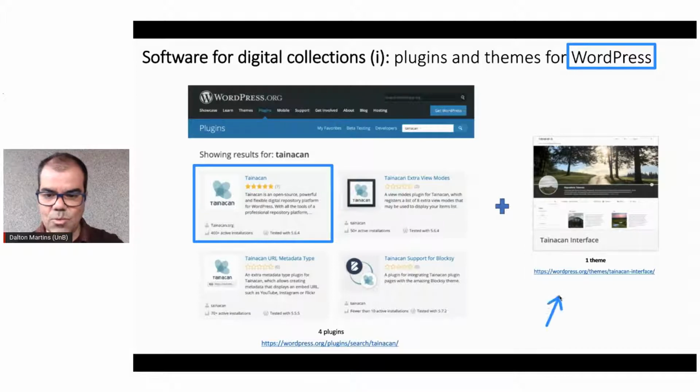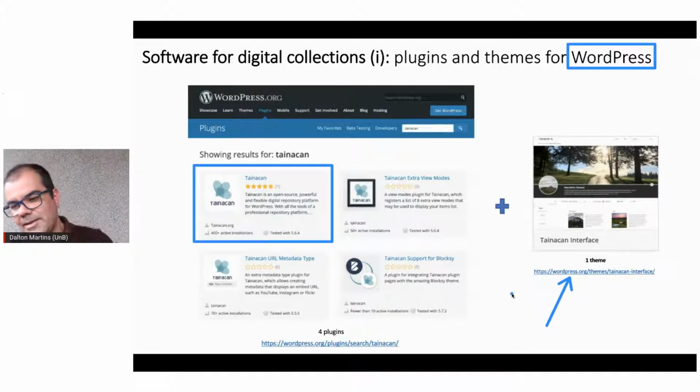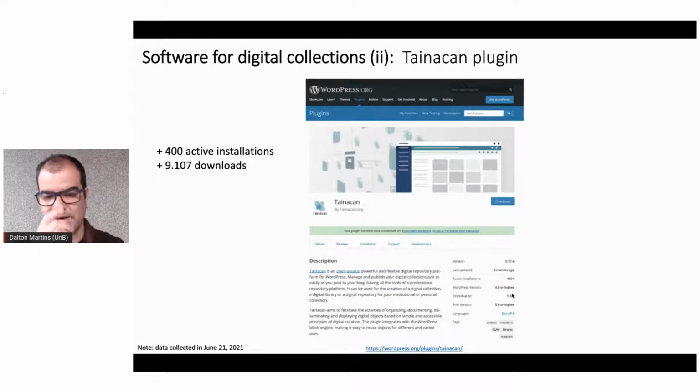Tainacan Interface is a way to transform your WordPress theme so that it is more connected to the way we understand that a digital repository could work, function, and appear to the end user. So if you install Tainacan Interface, you can transform your digital solution into a digital repository, and we offer these 5 solutions for WordPress, these 4 plugins and this theme. I will present the plugins in more detail, and then I will present the theme.